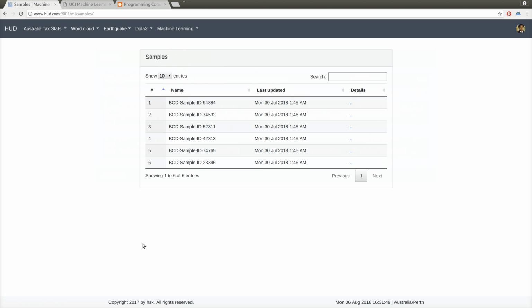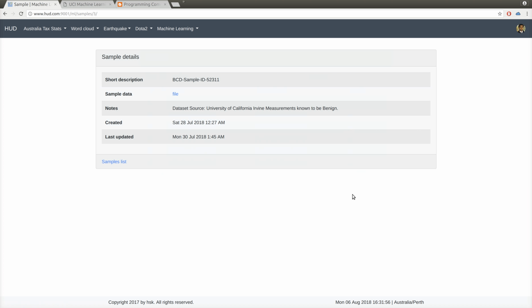Samples are also stored within the database and also serialized as files. So if we look at the details of a sample, we have a similar interface.